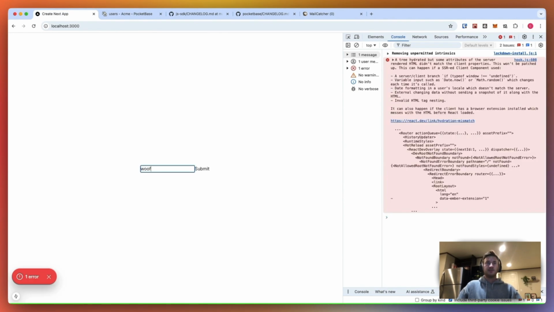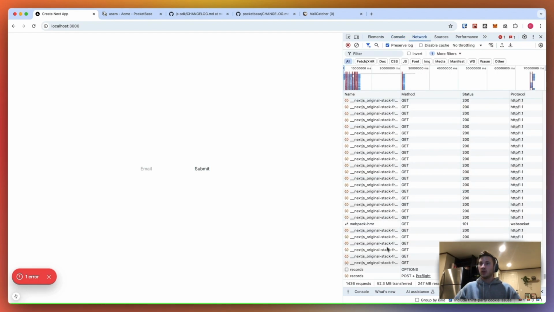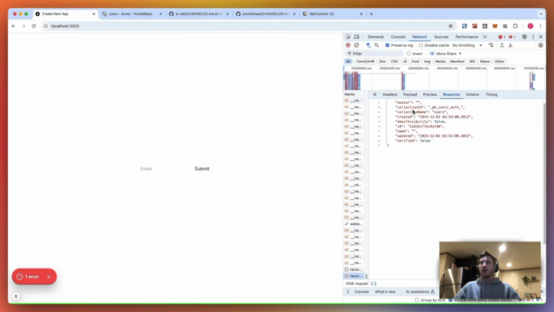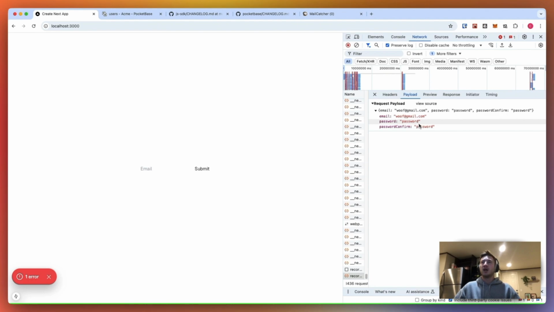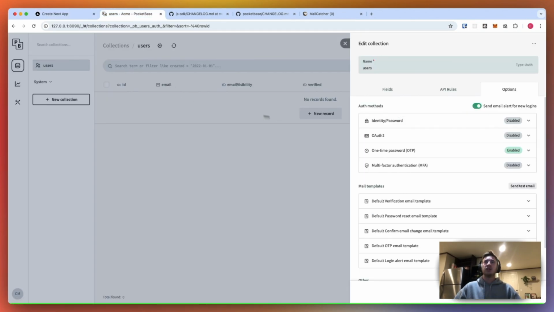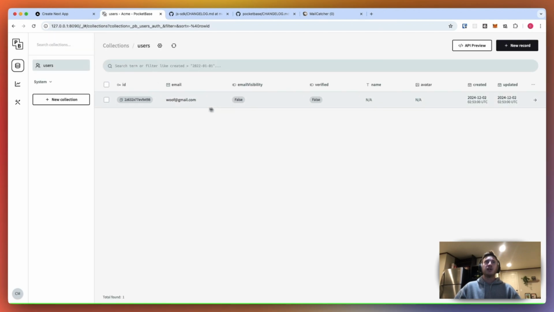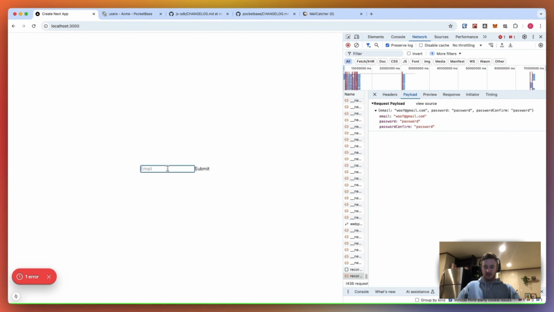Okay, so let's test this out in our app. Load this. I'm going to submit. Let's see what happens in our network here. Okay, great. So this is what was sent to our Pocketbase instance, and it created that user. So if we go over here to Pocketbase and refresh our users page, we should see woof@gmail.com, and we do. Now let's see what happens when I say woof@gmail.com again.